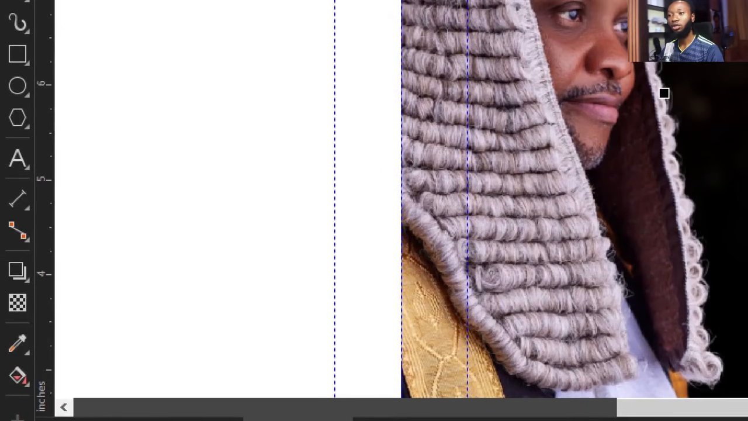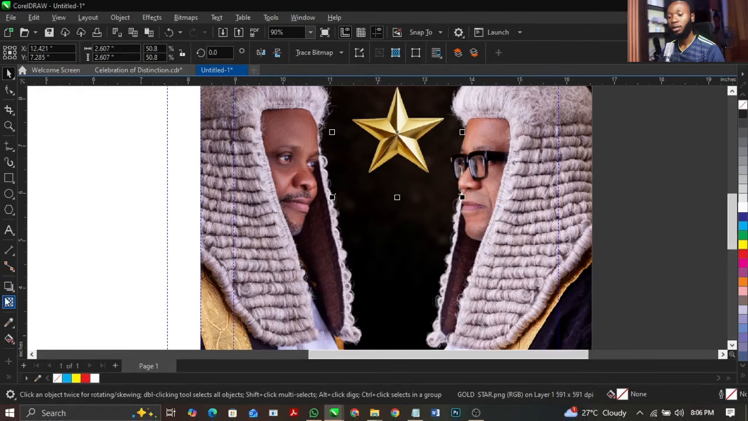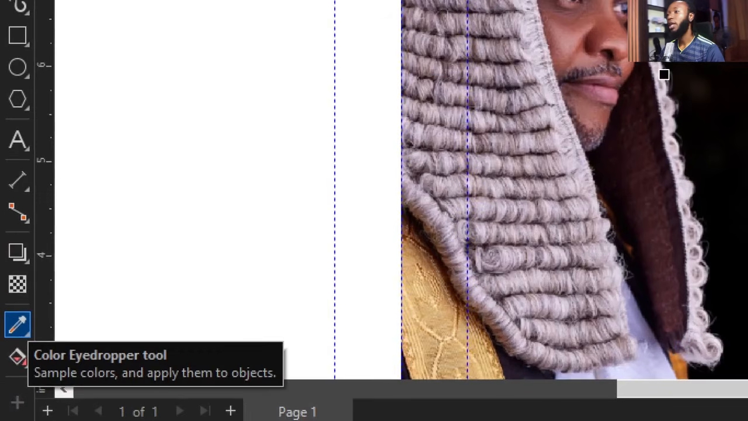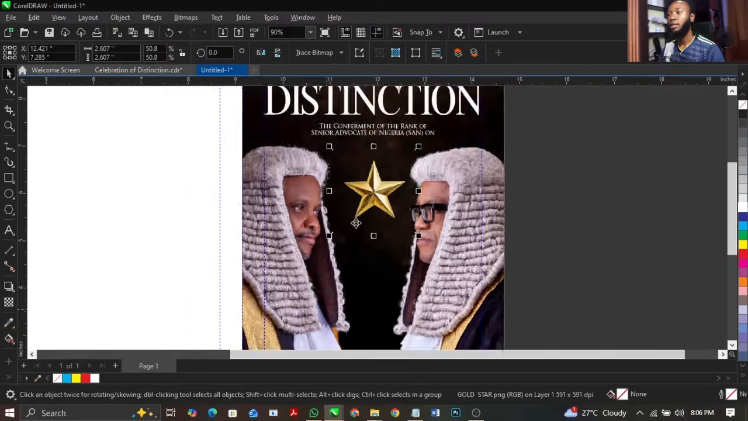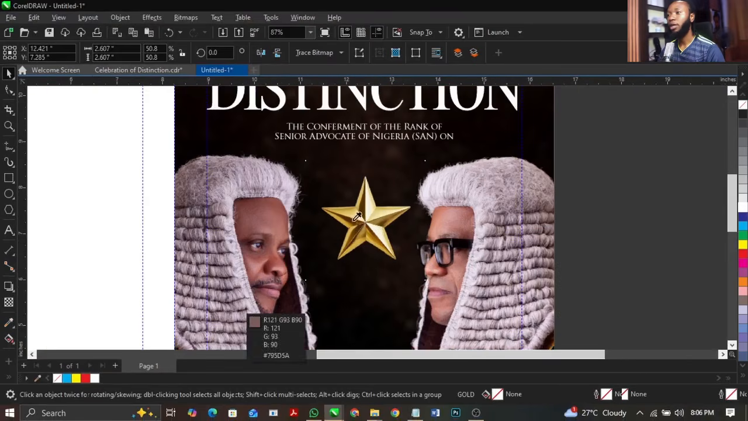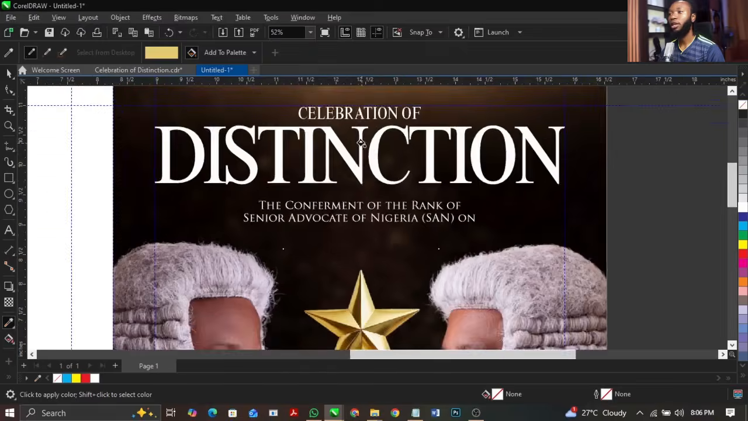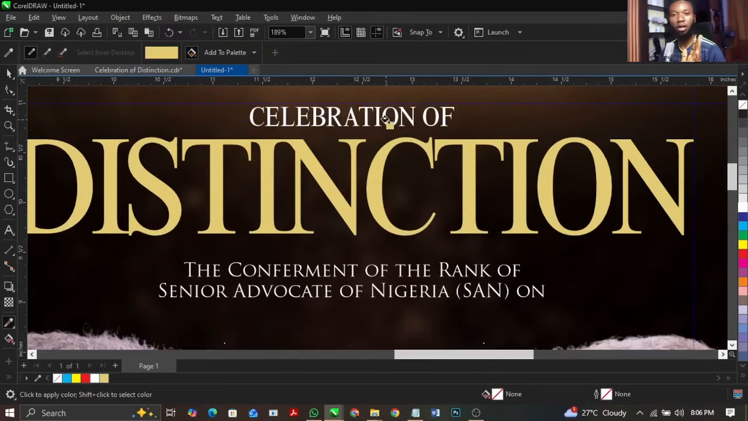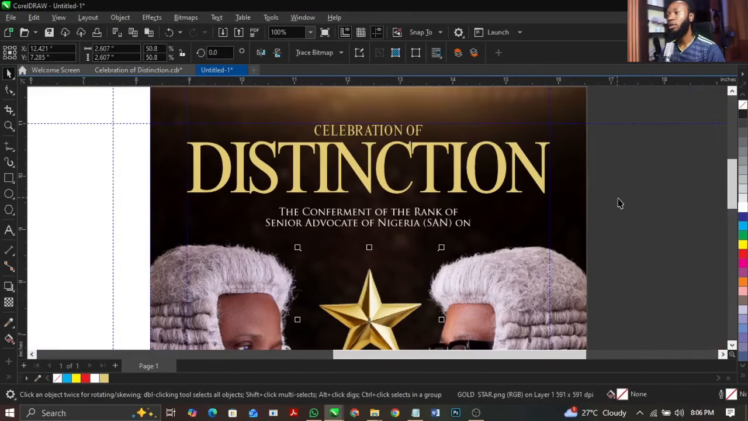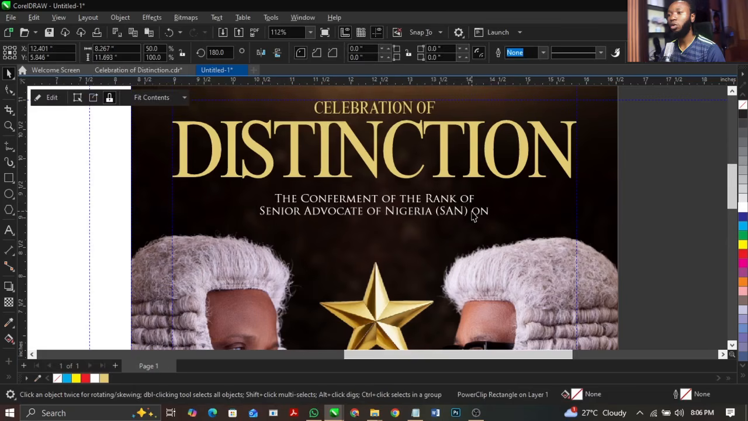All right, this one you're seeing here is your eyedropper 2. Now I'm going to select it, copy a color from here. Once I pick a color from here, I'm going to drop the color over here. I'm using just black and gold, guys. Now we're going to make use of this. I'm going to give this one gold.